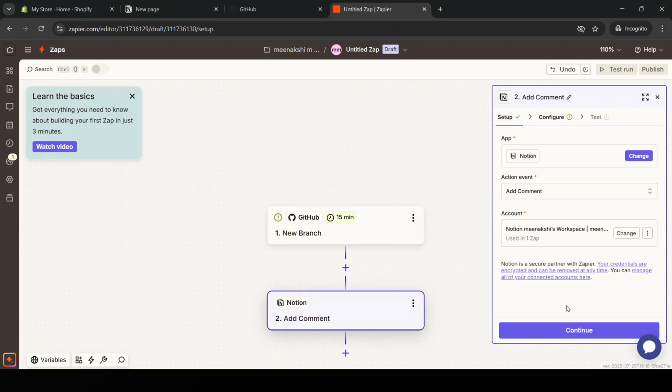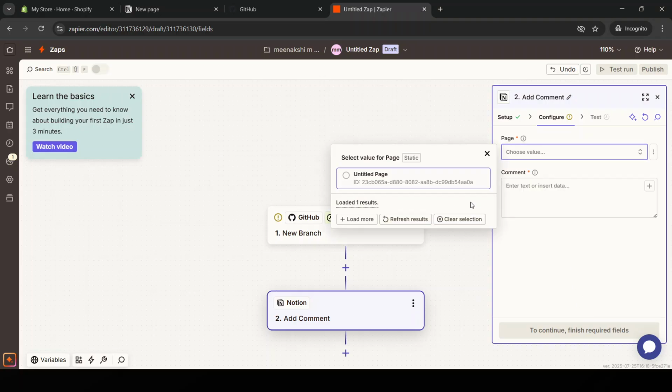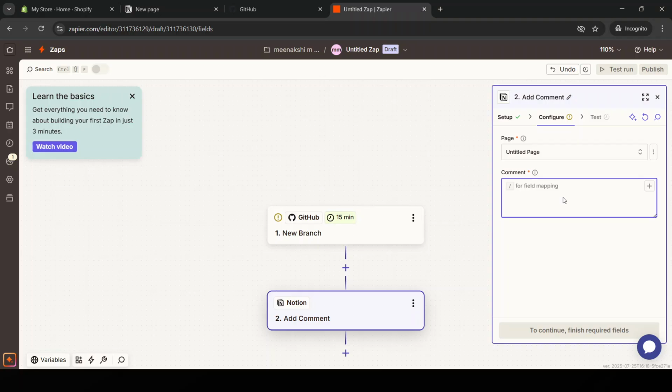And there you have it, a straightforward way to integrate Notion with GitHub, enhancing your productivity across both platforms.